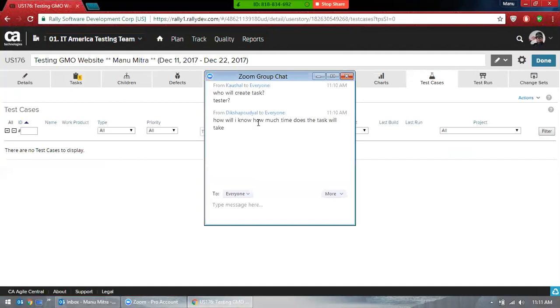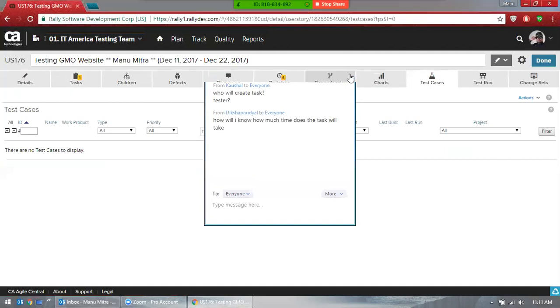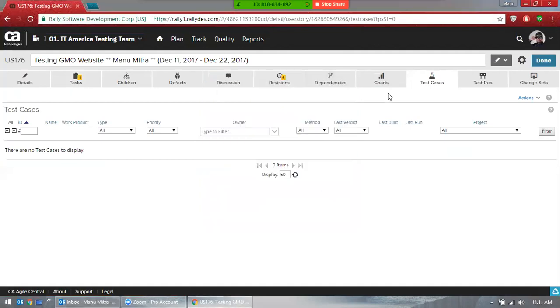And somebody said, how will I know how much time does it take? That's a very good question. So normally in Agile, you don't go beyond 8 hours. Normally, if you want to test something, it's just 8 hours, okay? But if you think it's a pretty big user story and a lot of testing is required, okay?